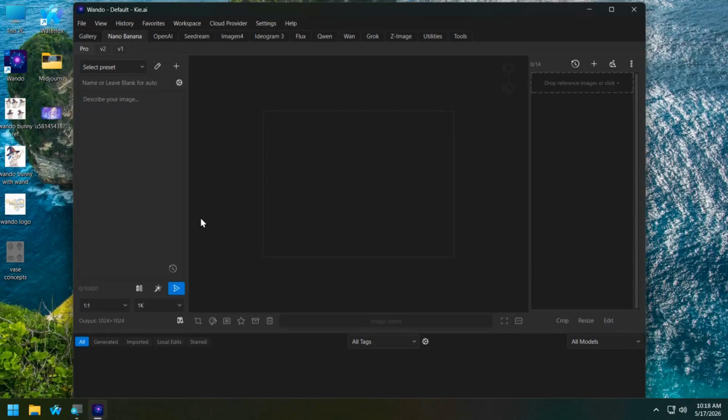In this video, we're going to cover how to import files into Wando. One of the easiest ways to import files into Wando is simply to drag and drop the files into Wando. If you drag and drop the files into the main viewer or the global image history strip, they will simply be added to the imported files.